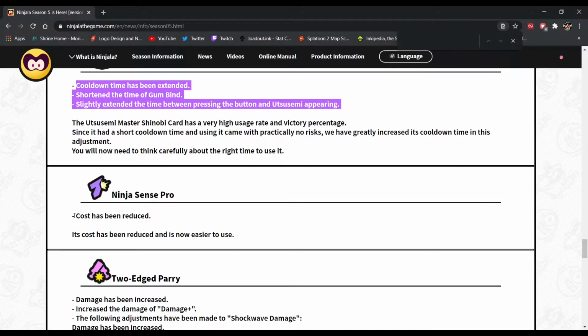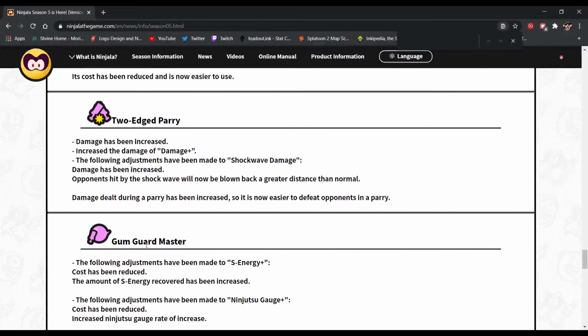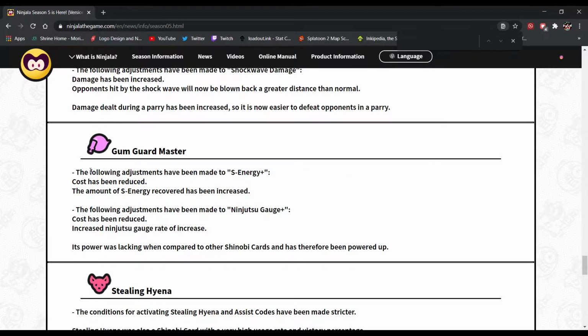Ninja Sense Pro, cost reduction, two-edge parry. They basically just buff the card overall, the amount of damage it can do, well, when you clash. So I guess two-edge parry might be worth using now. Whatever. Gum Guard Master got a big buff. It's become very cost effective, and for assist codes 1 and 2, the effects of them have been increased as well. So if you haven't used Gum Guard Master, I would recommend you start using it now.